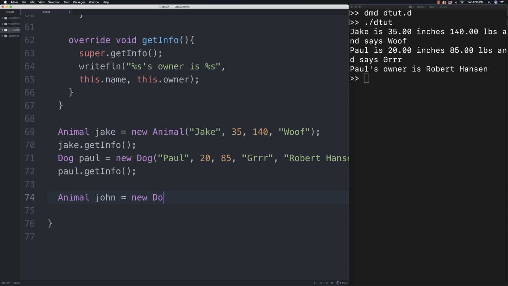However, have it actually be a dog. And the way polymorphism works is that as long as a function is defined in the superclass, you can refer to dogs as if they were animals, and it will automatically map to the correct function. Even if the function's overridden, like getInfo is here, it's going to automatically execute the correct function.